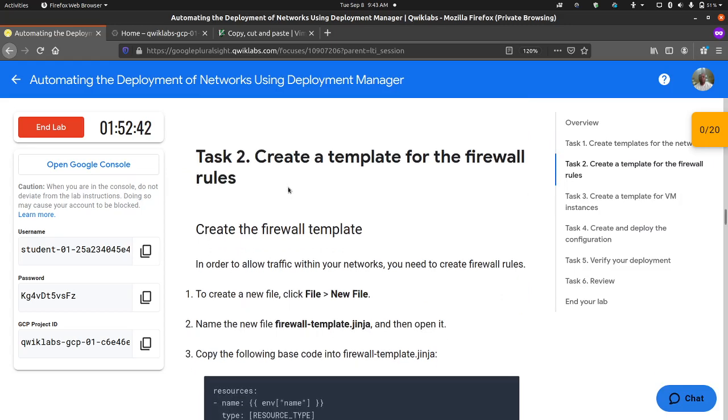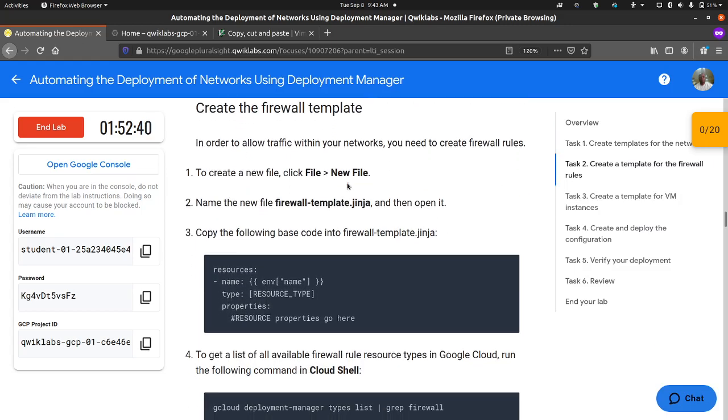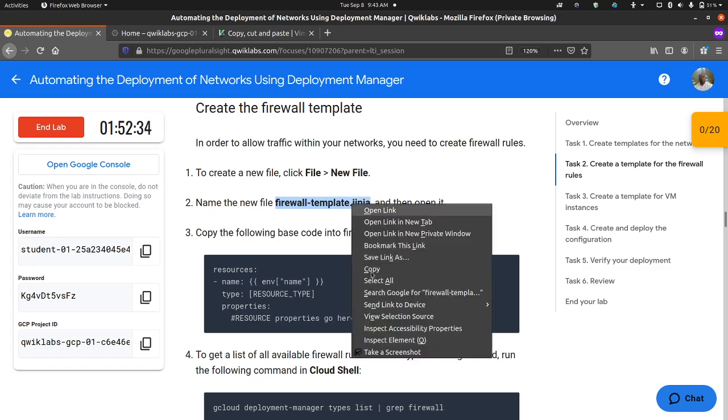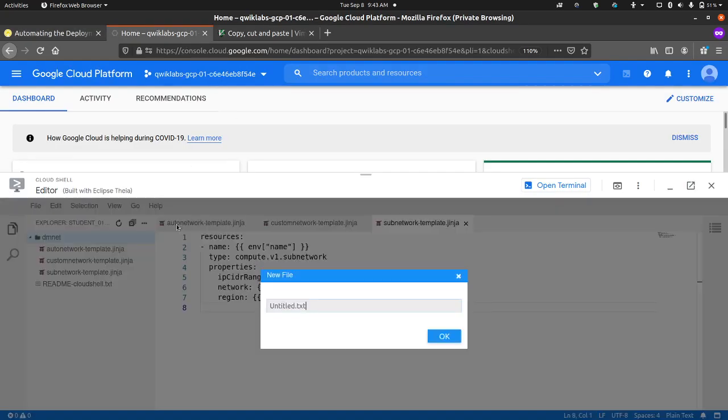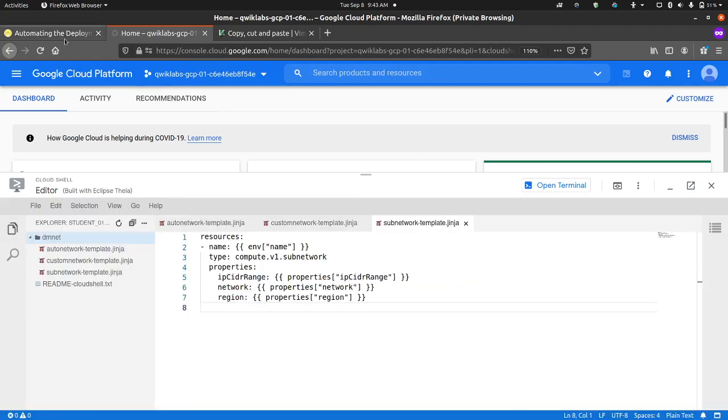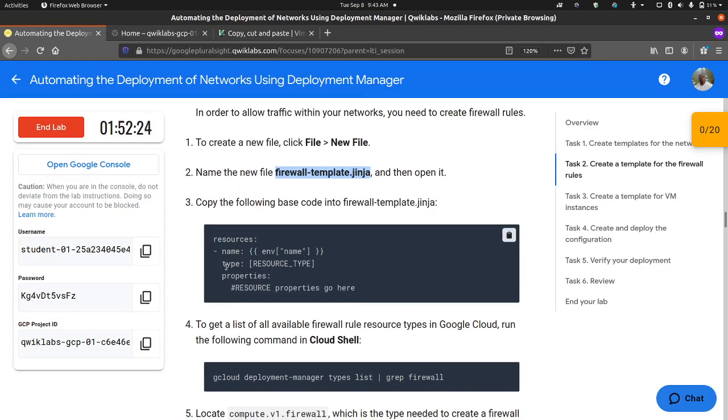Now we create a template for the firewall rules. Let's start with this one. Change your files. You could also use Python files to do that. So right click here, create a new file, drop that name in there, come back here. Let's see the structure of the file. The same structure: resources, name, type, properties. You can have a lot of resources in that file. It doesn't have to be one.